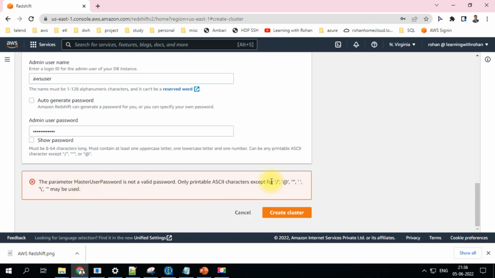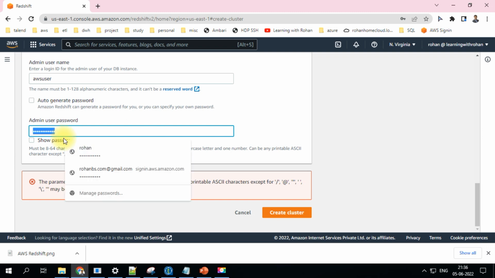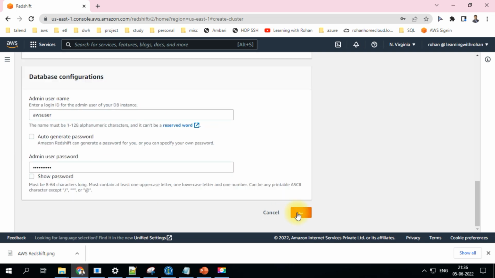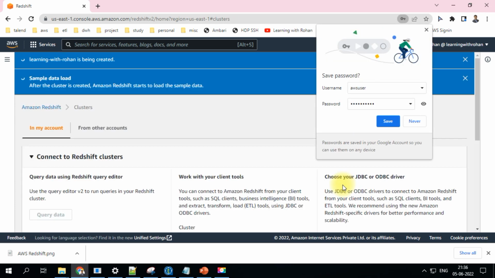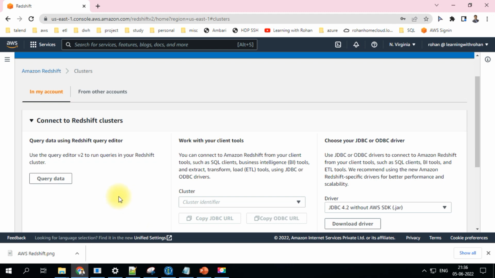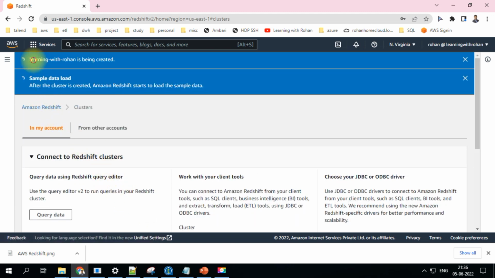Okay, and also you make sure you don't pass any ampersand. This will not be accepted here. So I'll use a different password. We'll go ahead and create a new cluster, and I'll save it for now. Okay, so the cluster will be in a creating state. It will take some time, and let me pause it for a minute.